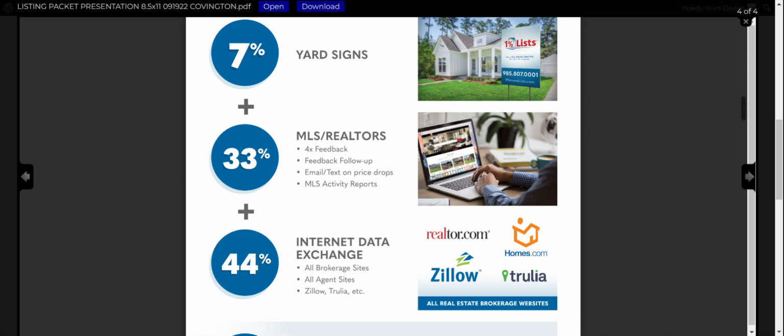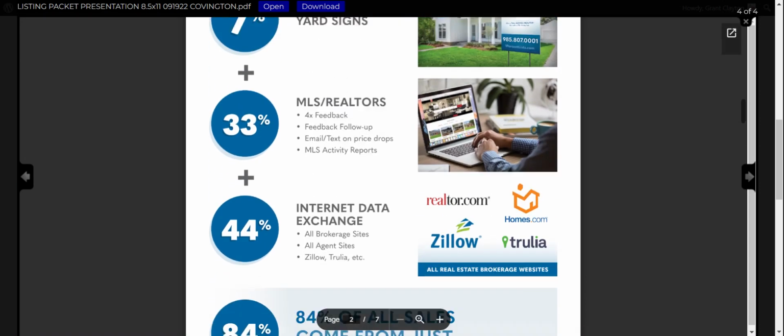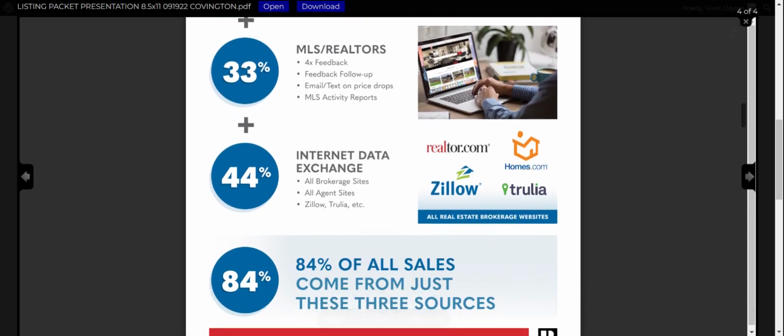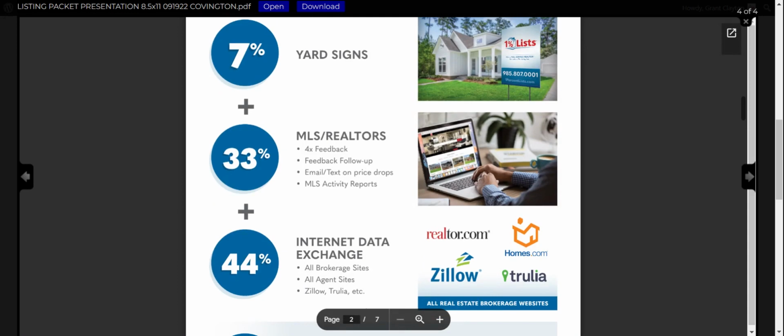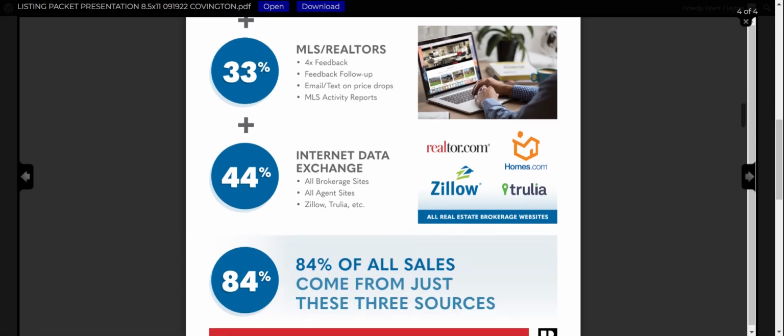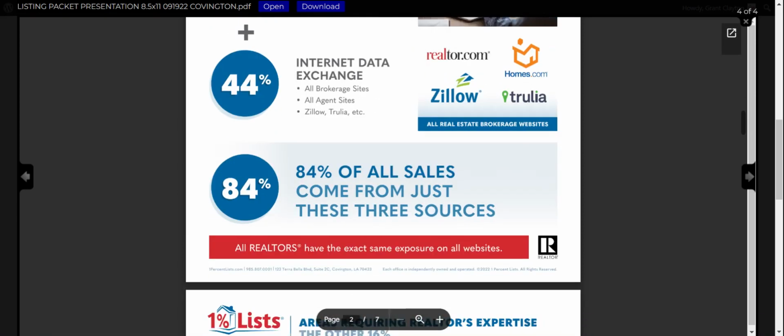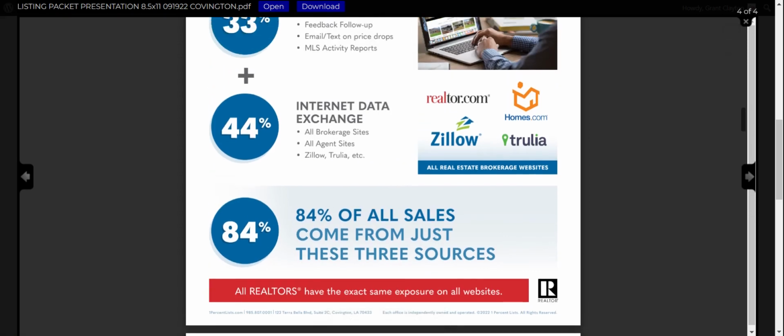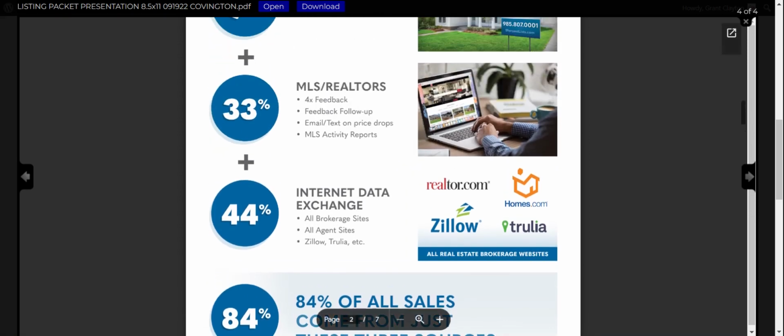This is hundreds of thousands of sites, and this is where the modern consumer goes to shop. And so combined, this is 84% of all sales that, to be honest, a real estate agent can't influence. Our sign says for sale on it, just like everyone else's. We don't get any preferential treatment by any of these websites. Legally, we're not allowed to. And so 84% of all sales now comes from just these three sources, and no agent can really influence these three sources. These just are what they are.